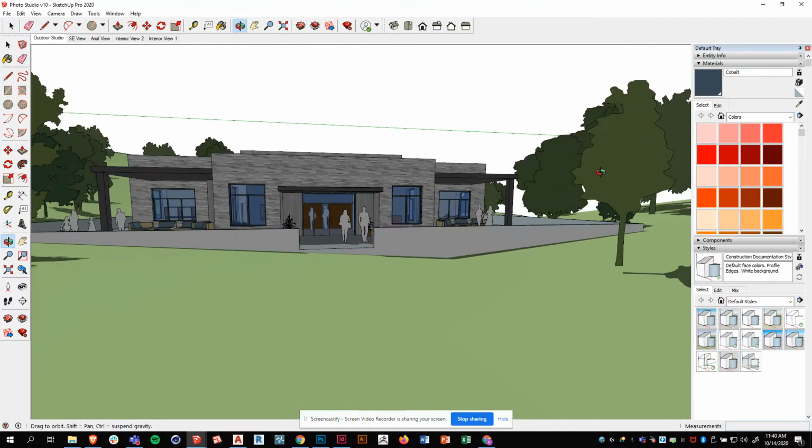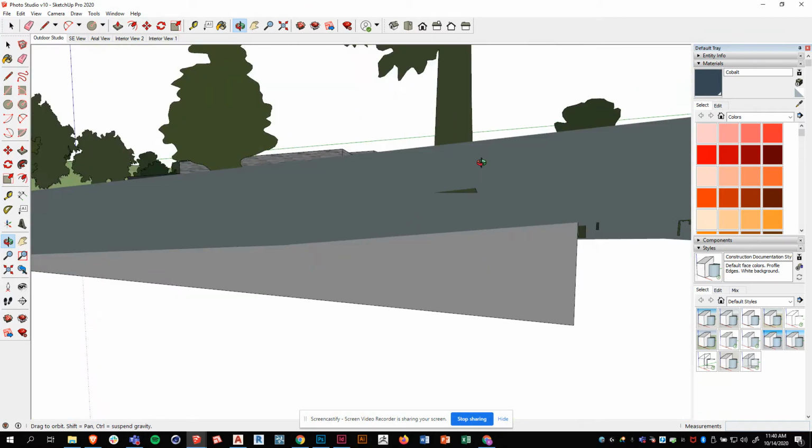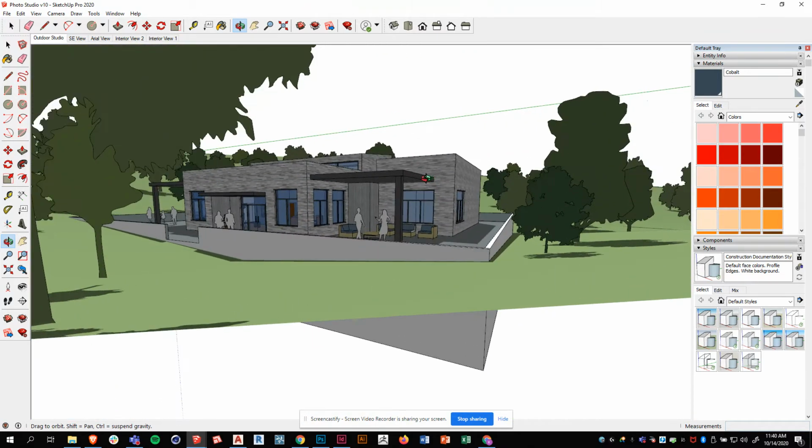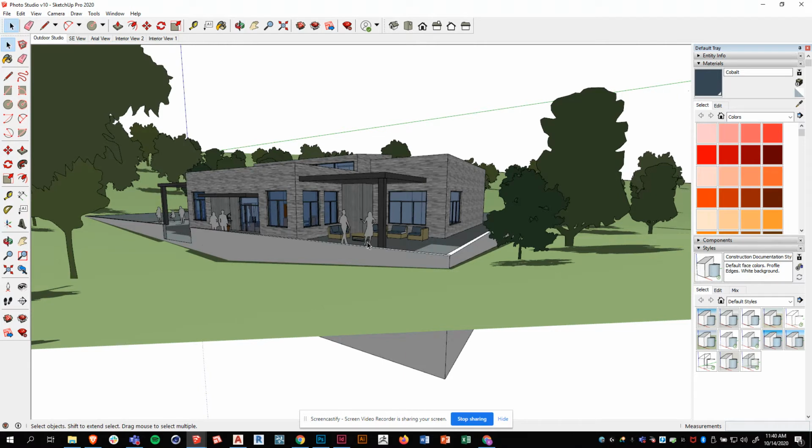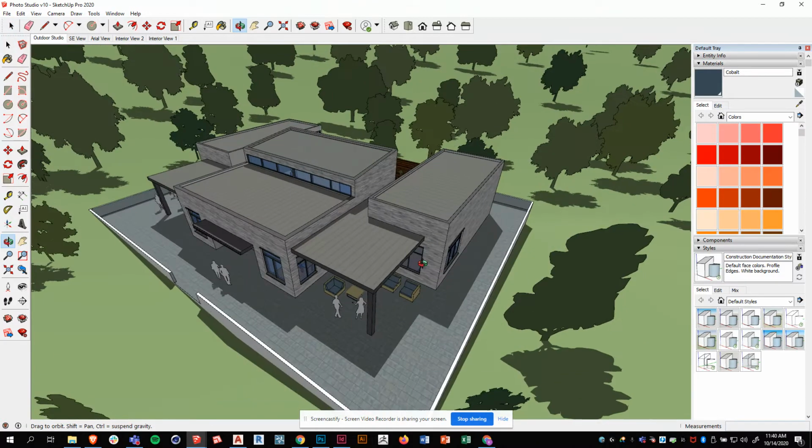Just get out of the way of the trees there. Some nice courtyard areas outside as well. And this is sort of the entry onto this whole area. Now, I know a lot of you might have the same sort of outdoor area, this sort of plinth that everything sits on. And this is just one way to get this merged in with the topography.